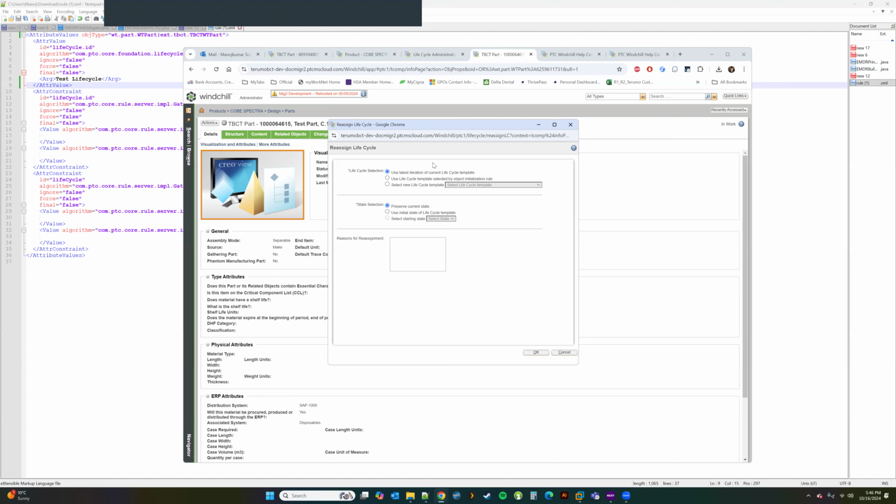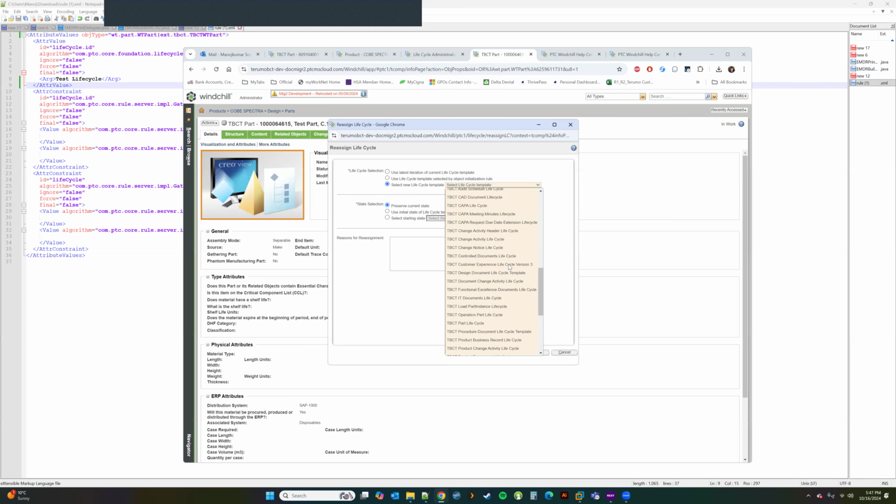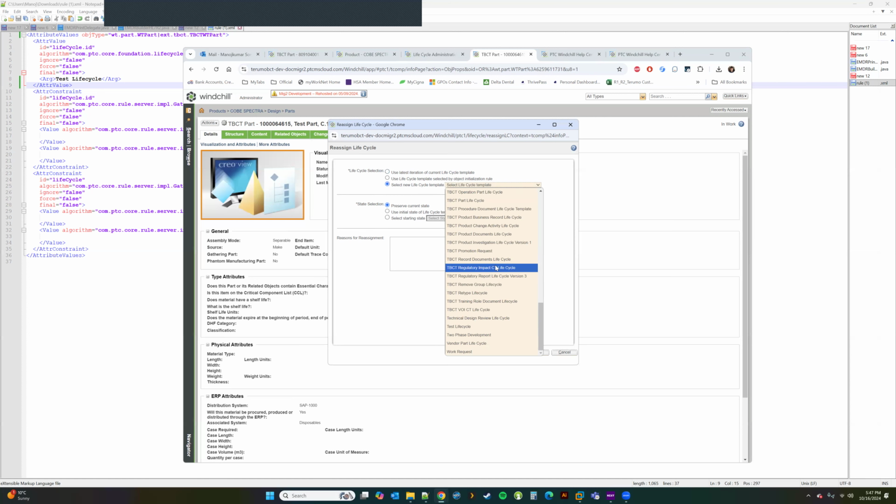I also have an option to select the template from the OAR. Let's say I updated my OAR to make this part follow a different lifecycle. So I can use the second checkbox to make my reassign lifecycle get the lifecycle template from the OAR, or I can manually select the list of lifecycles here. So I can pick whatever lifecycle I want, but I want to use this.